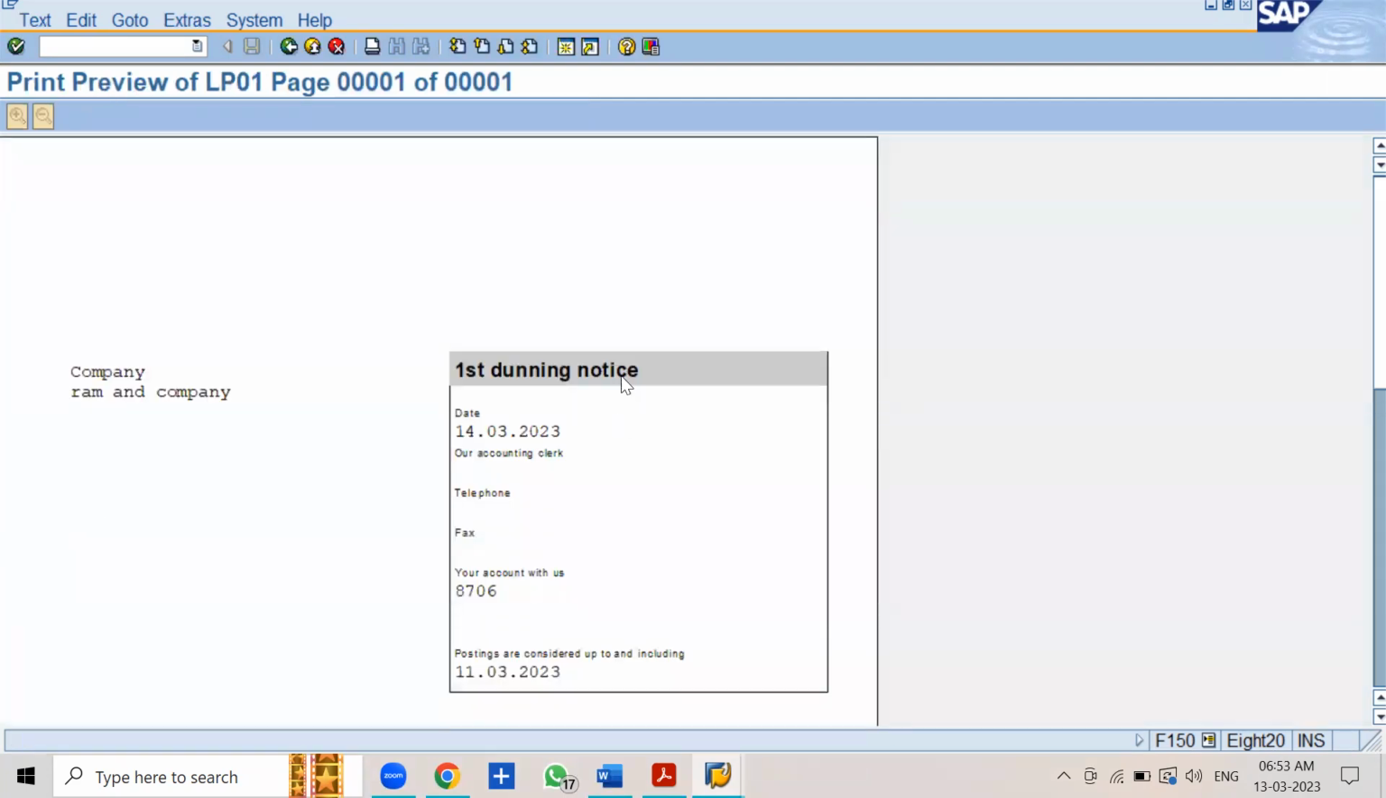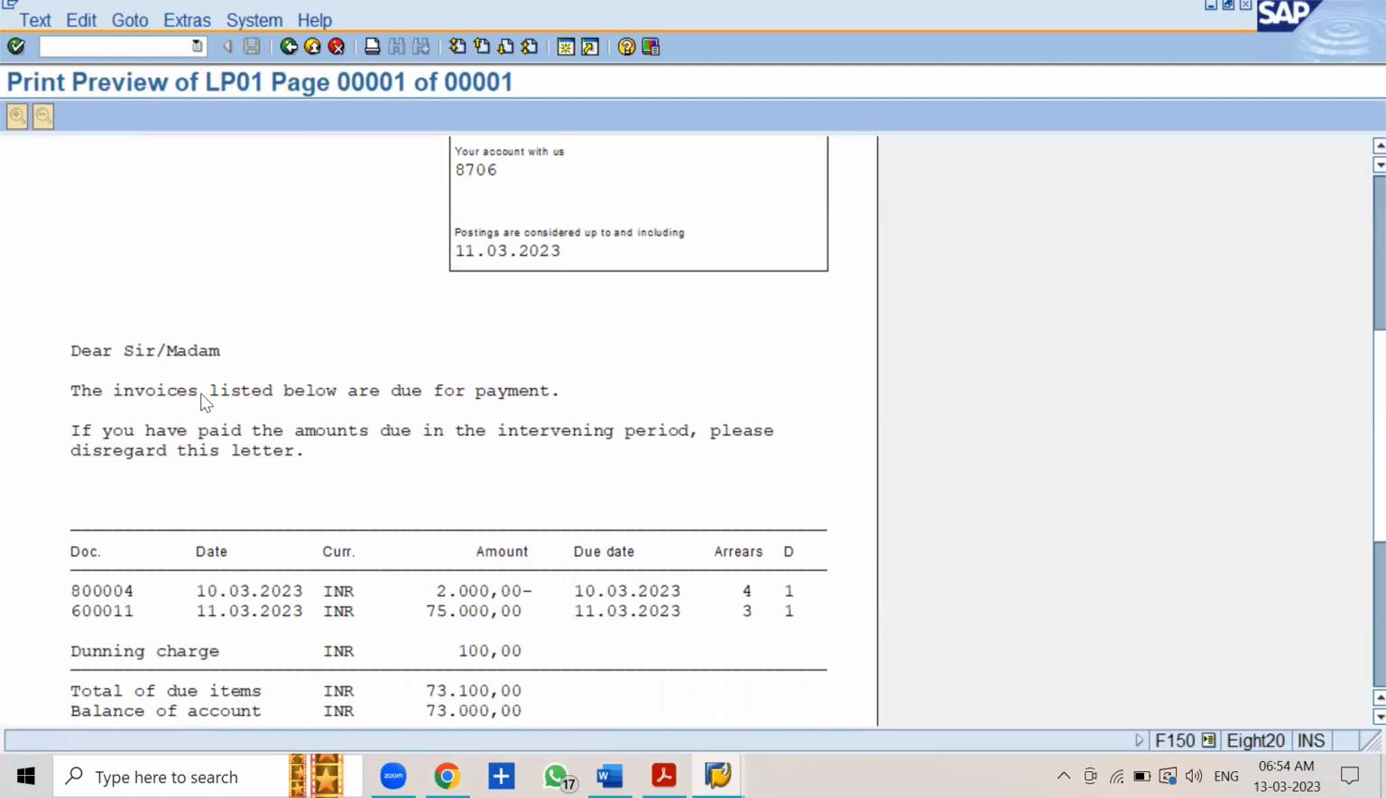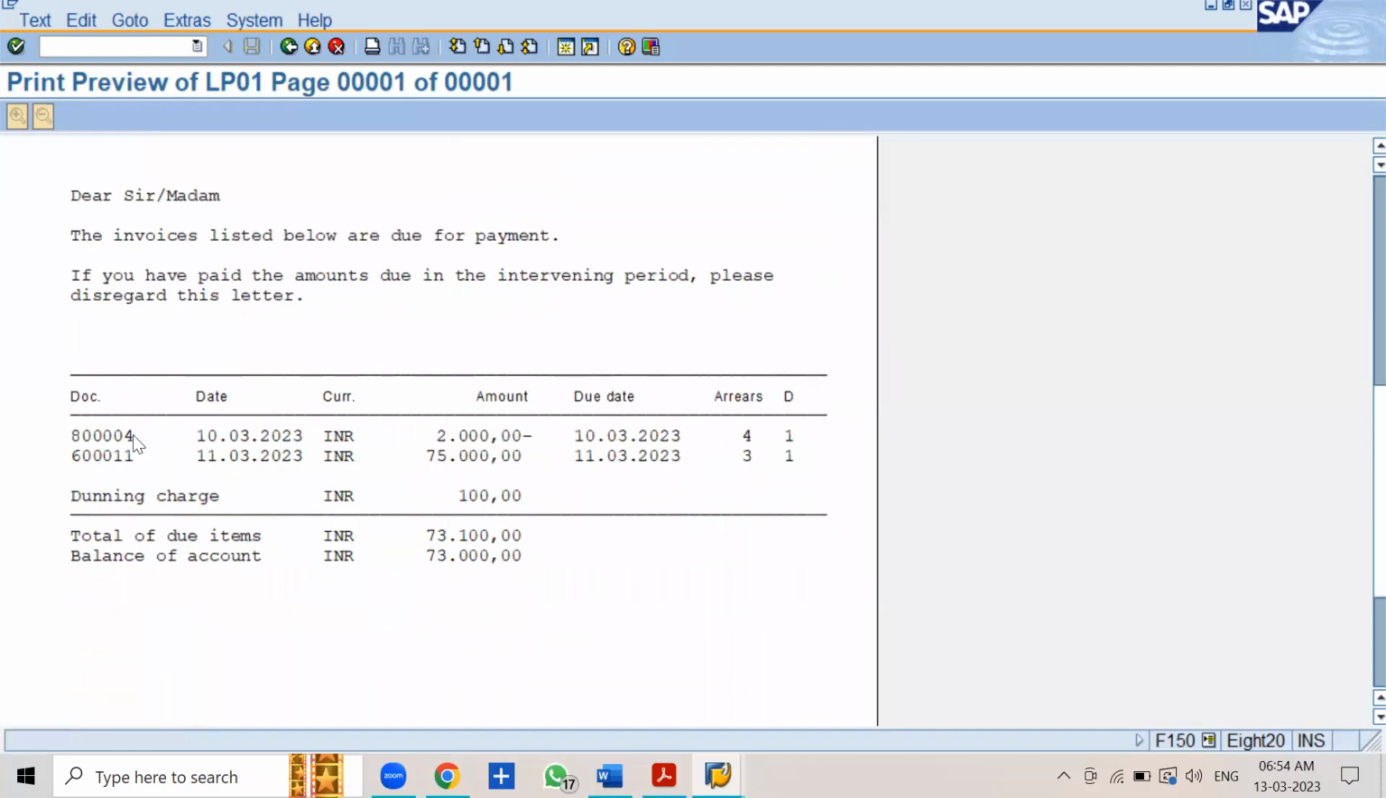See, first Dunning notice. Company Ram and Company. Date 14/3/2023. Our accounting clerk. Telephone number. Fax. Your account with us. Right. Then postings are considered up to and including 11/3/2023. Dear Sir Madam, the invoices listed below are due for payment. If you have paid the amount due in the intervening period, please disregard this letter. Right. See, document number 604, 10/3/2023, minus 2,000. This is what? Sales returns. So from this customer, we have a sales return of 2,000, right?